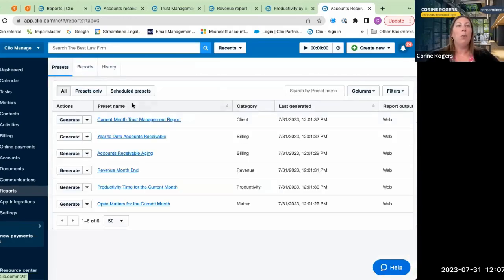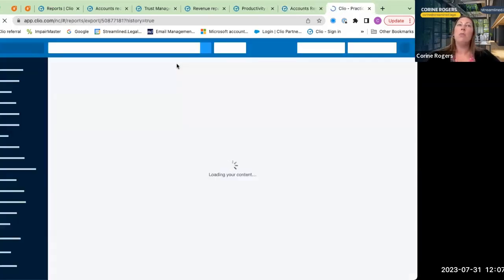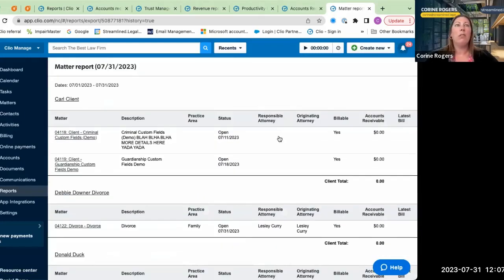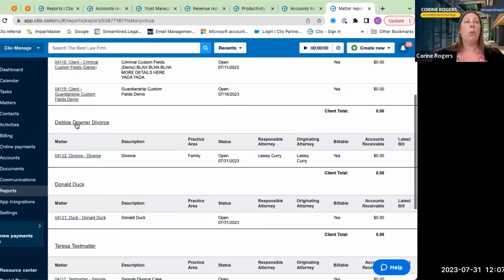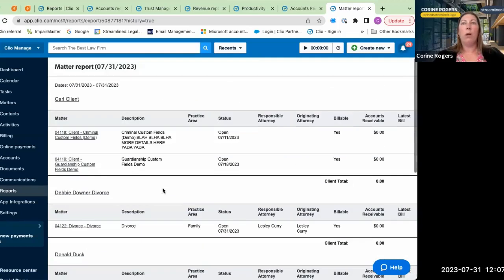Finally, I think we got 1 report left. Where is it? Matter report. This is just show me the number of open matters for the month. So today is July 31st, and it looks like we opened 2 for Carl Client. Great. We opened 1, 2, 3, 4. So if the goal was 6 matters open for the month, we nailed it.